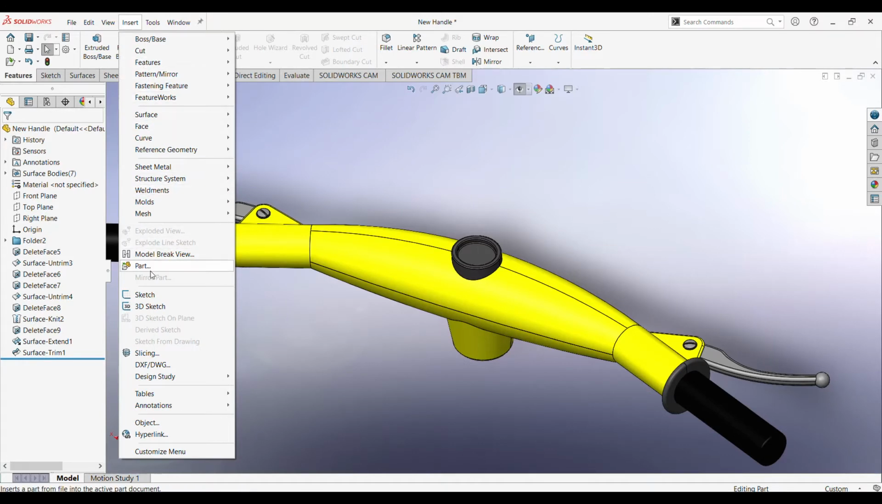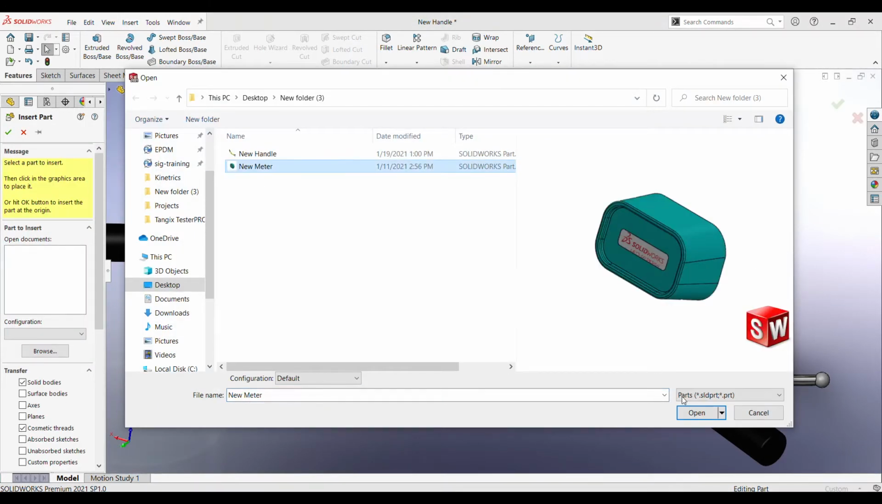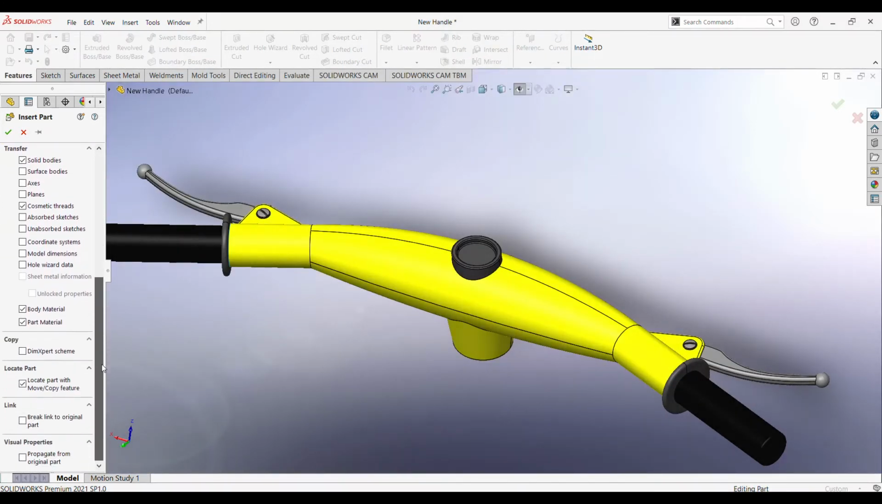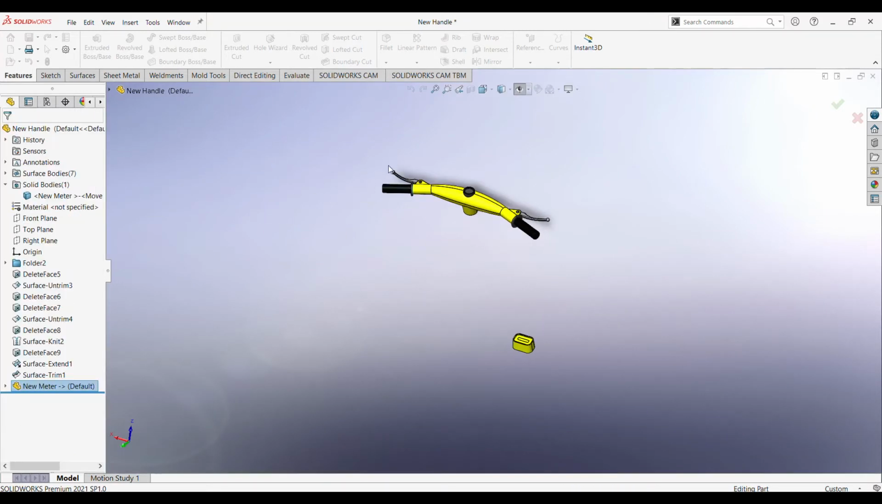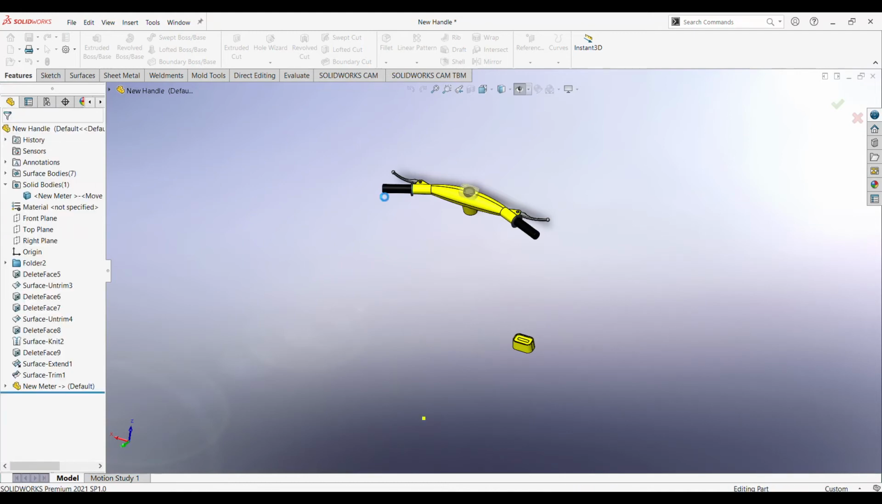Using the insert command, which is under insert part, browse the component initially and click open. Scroll down and check the option under locate part and click OK. And position it properly using the locate part command. I already have the coordinates to position the part at the center of the handle. Click OK.